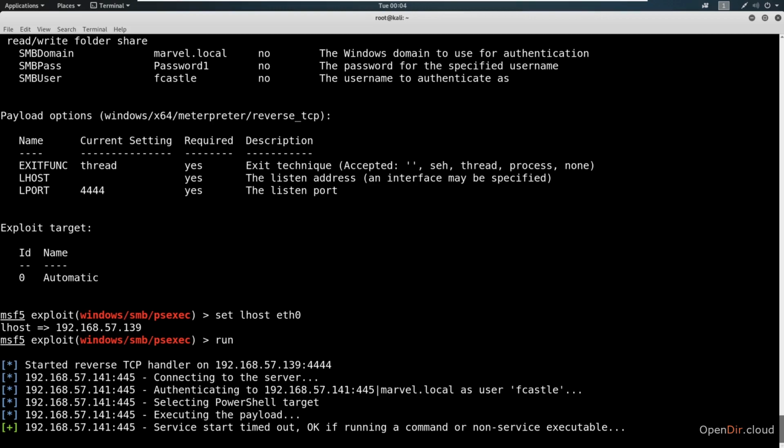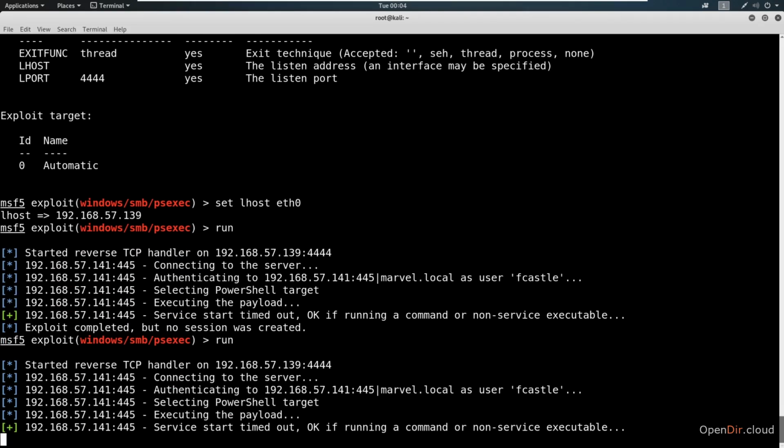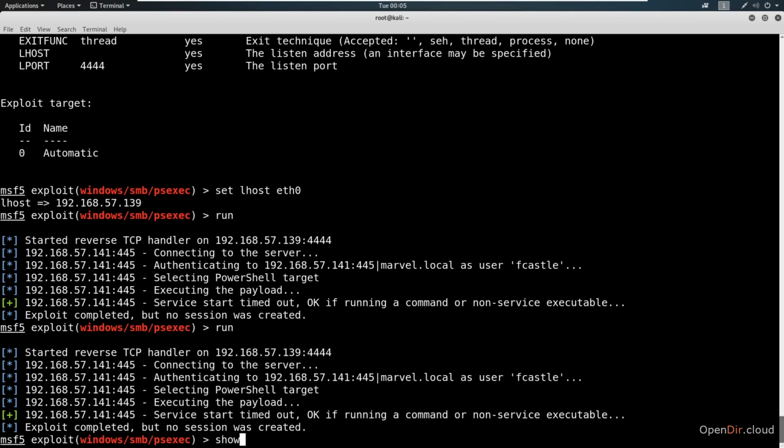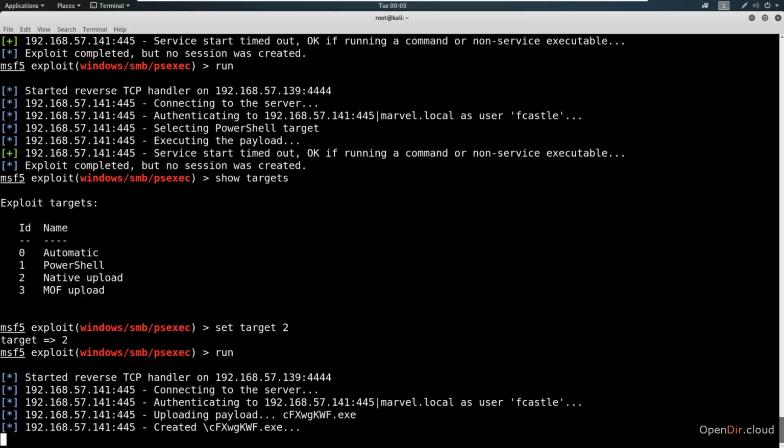Now, this doesn't always authenticate on the first go, and it doesn't always authenticate with the first automatic targeting. So we may have to give this a second attempt. We'll give it a go one more time. Looks like it's doing PowerShell. PowerShell might not work here, so we might have to try a different target. It's always good to explore your targets here, and psexec is one of those funky ones where either it's going to work or it's not going to work with that specific one. So let's show targets. We've got automatic, PowerShell, native upload, and MOF upload. Let's set target to 2, and we'll run that.